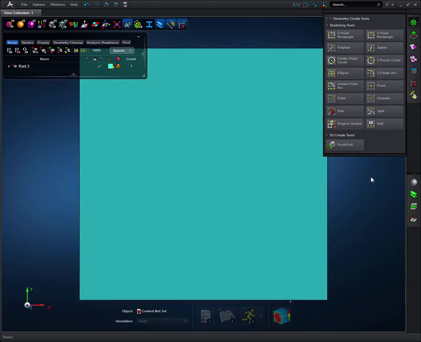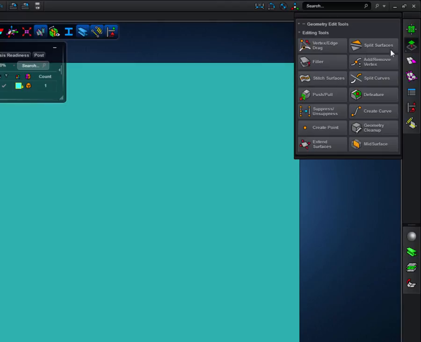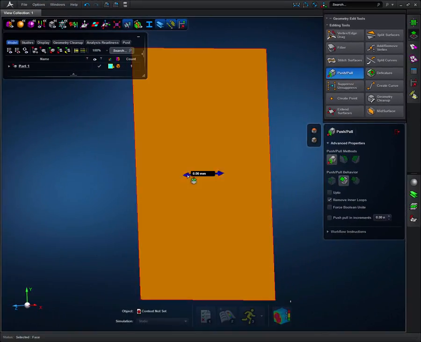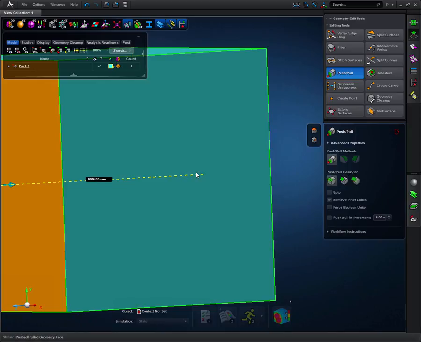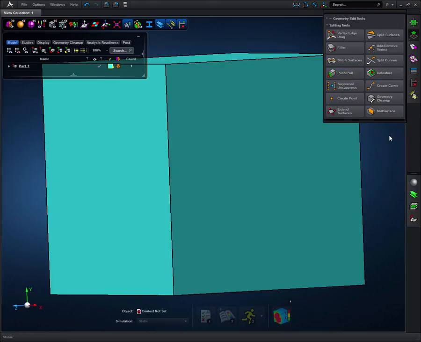To create the solid, we use Geometry Edit. Under the editing tools, click on Push Pull. We select the surface we just created and then type in 1 meter on the arrow to define the distance we want to extrude this surface. This will complete the 1x1x1 cube.